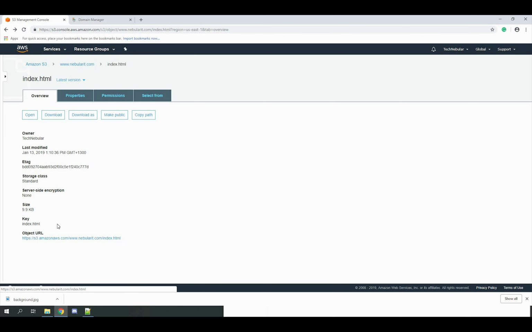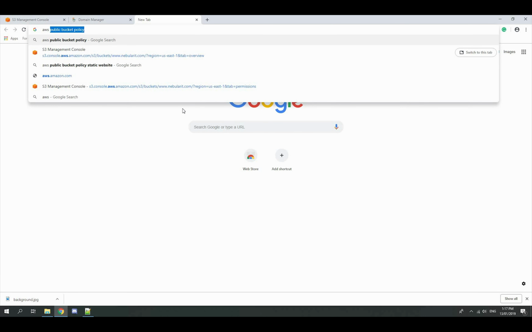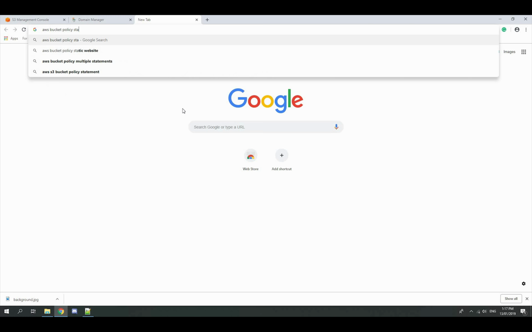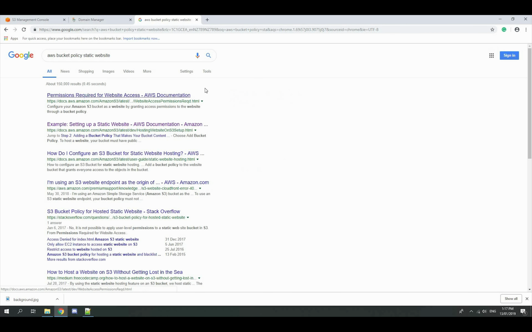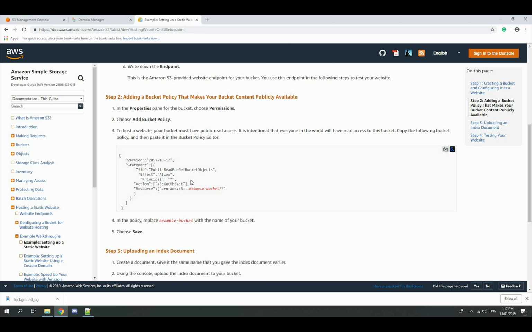Awesome, so we need to make this public, and the easiest way to do this is to just get a bucket policy. So we want to open up a new tab and type in AWS bucket policy static website. Example, setting up a static website, AWS documentation. So we'll go down, and this is the bucket policy we want. Basically, it's just allowing public read access. So we'll Ctrl+C, copy all this.